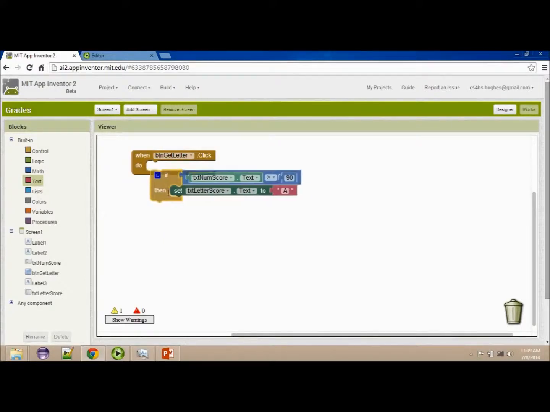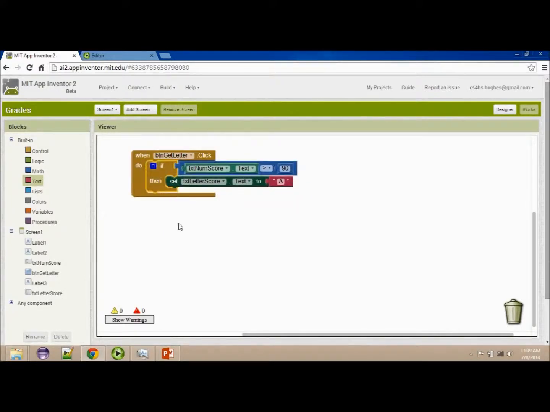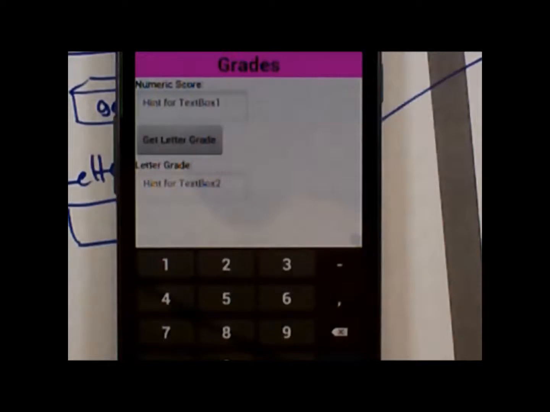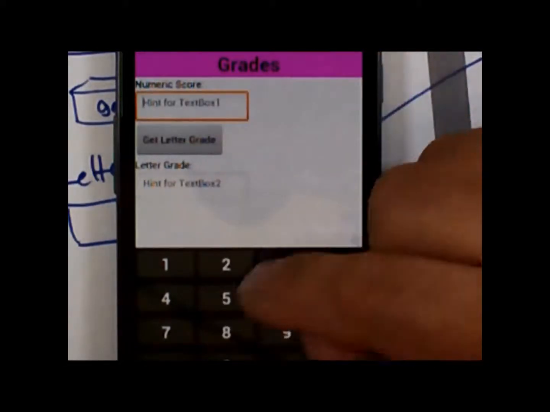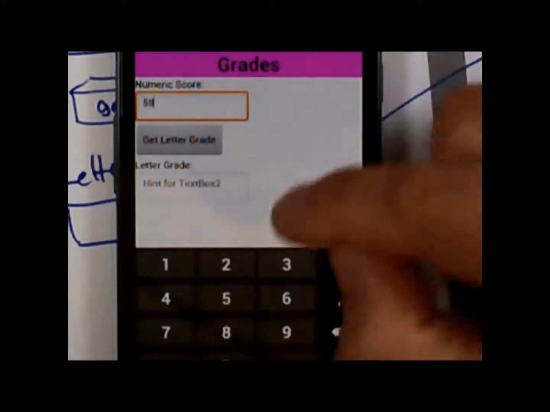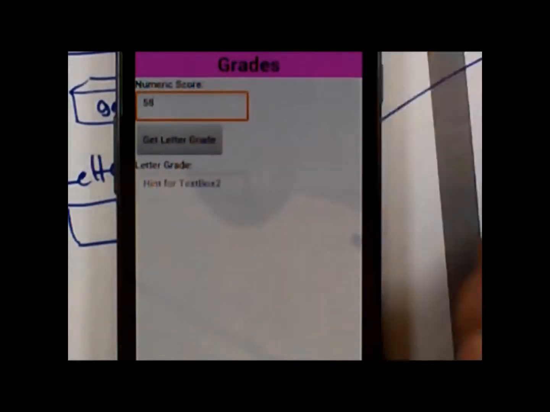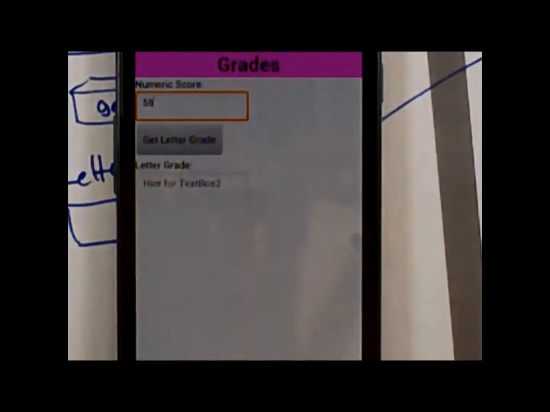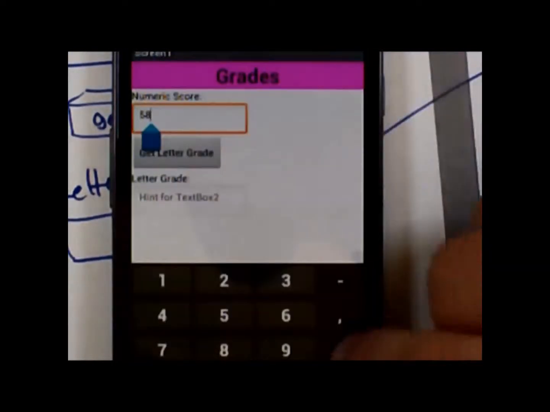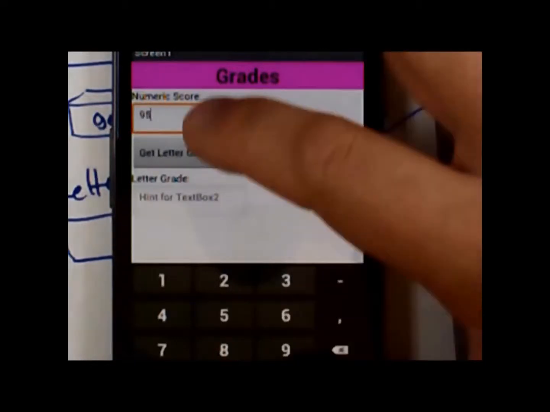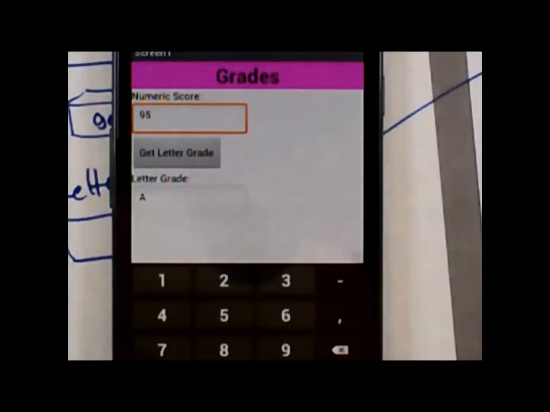So let's go ahead and put that into my button. Okay, so let's see how this works on our actual device. When I go in here and enter a numeric value for my score, 58, get letter grade, nothing happens, right? It wasn't greater than 90, so it didn't reset that text box. Okay, and if I enter a value of 95, get letter grade, A. Great, it works.